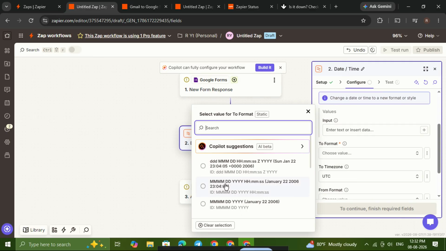Then choose the date and time input you want to work with. This step is important because the formatter needs the exact source value before it can convert it correctly. After that, select the required date and time format. If you want a standard readable format, choose a format that matches your workflow requirements.